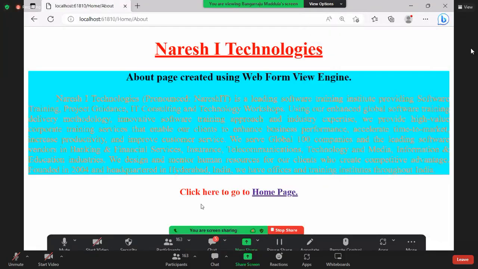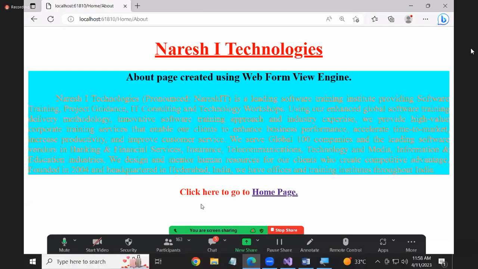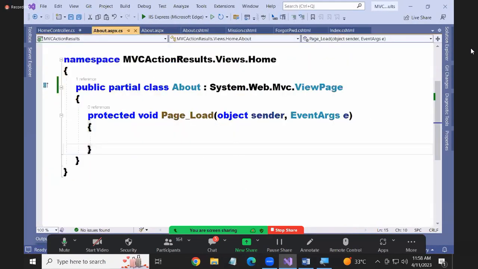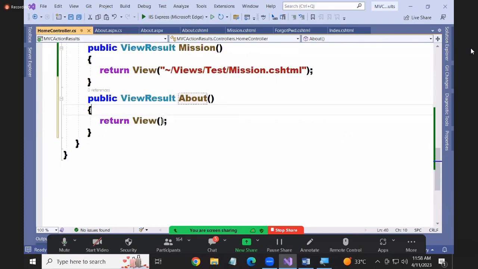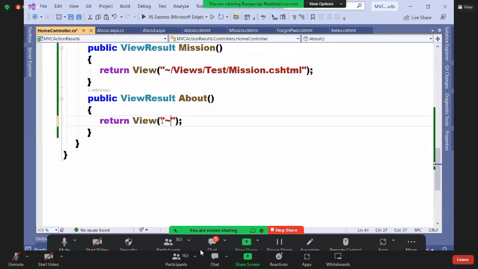What launched? Don't read that content here. What launched? That's all. Web form view engine. The about page created using web form view engine means it launched the ASPX page, not the CSHTML page. Sir, I want to launch CSHTML. Then specify the file path. You need to specify the file path. How? Same, tilde slash.